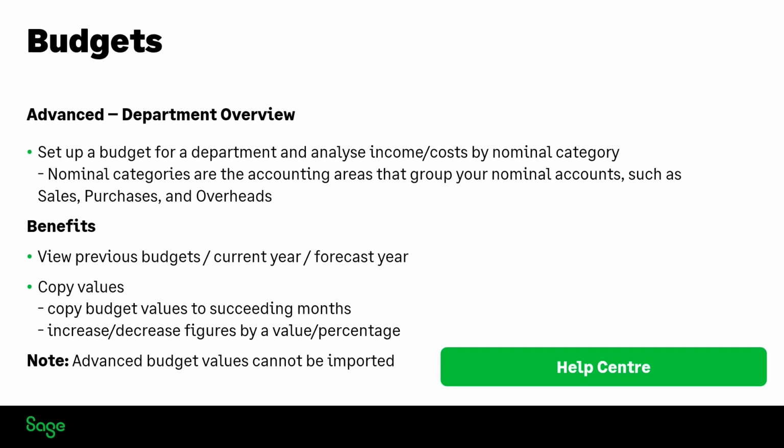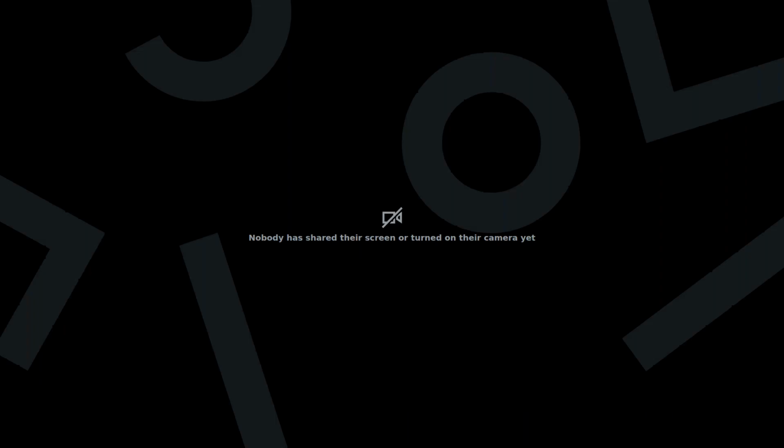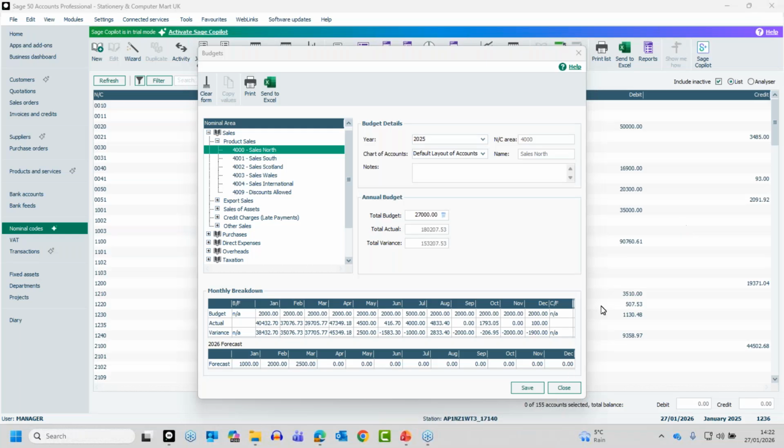Again, benefits wise, pretty much the same. You can view previous budgets, so up to 5 years. Your current year, your forecast year, you can use the copy values option that's within there as well to help you enter them. And again, just that note at the bottom there, advanced budget values cannot be imported. We'll switch back to my screen. We'll again quickly run through a bit of a demo.